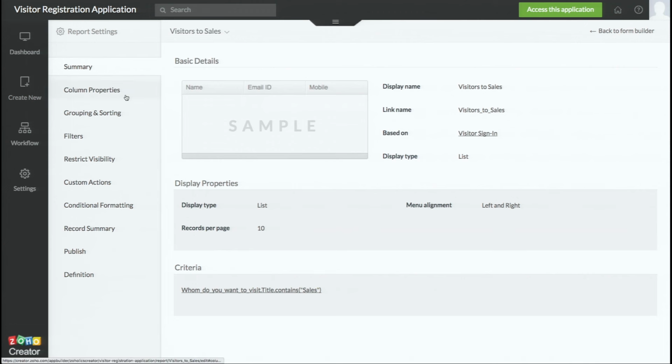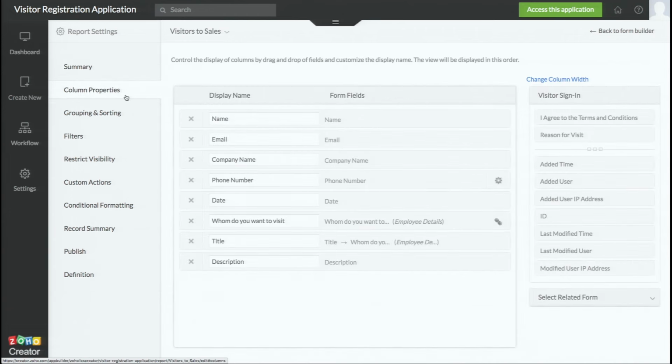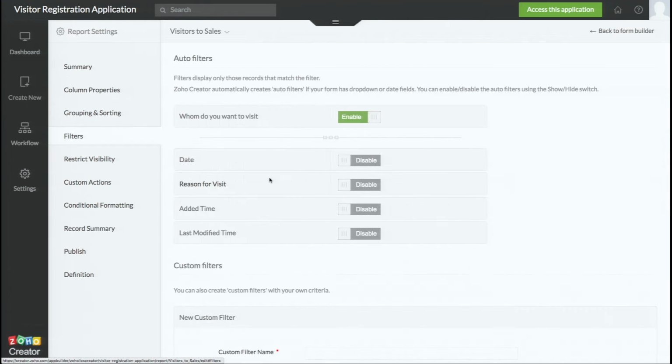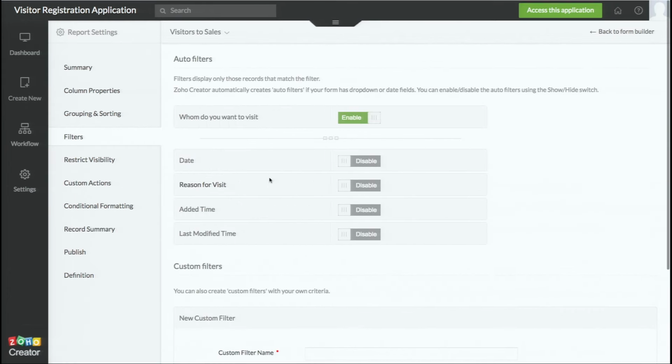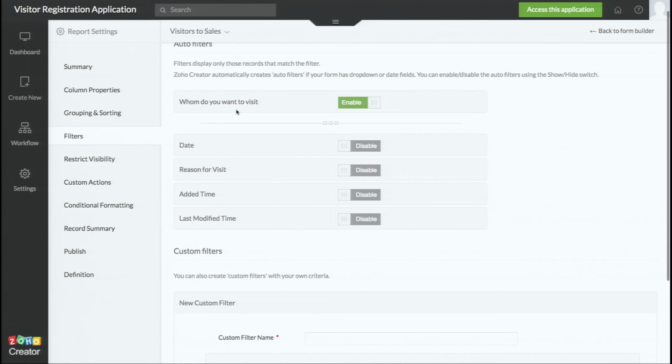The whole idea here is that we're creating a segment within our already segmented data. So we have a bunch of employees, and now we need to segment the sales team that are in that employee area. So what you see here, this is the auto filters tab. When we see here, date of visit is a date and time field. Reason for visit, again, it's a drop-down field. So what it does is it creates auto filters.